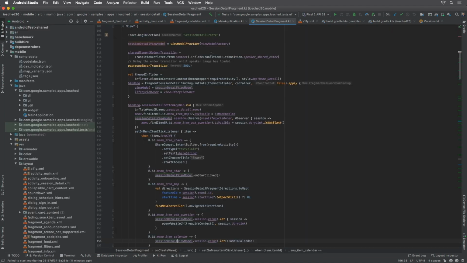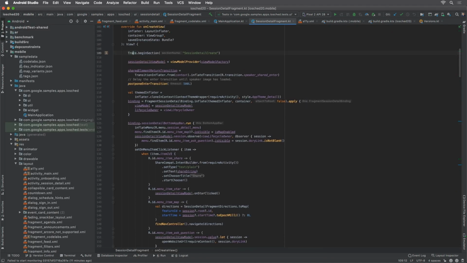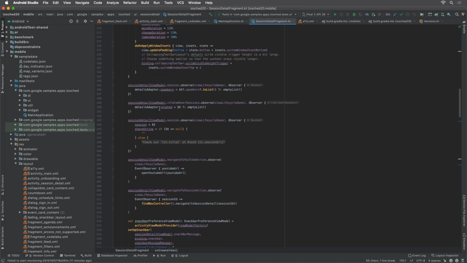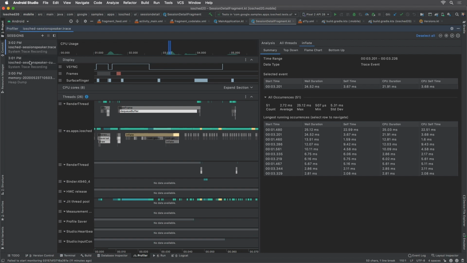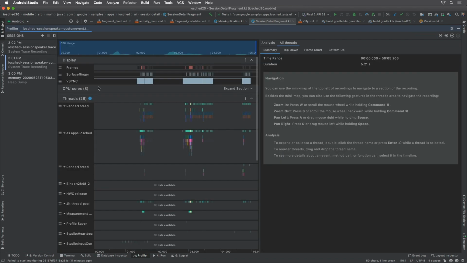The system automatically traces a lot for us without any work, but we can also go in and add these trace tags ourselves. So here you can see that I've added an additional trace section in my fragment where the freeze is happening. After recording another system trace, I can drill in and confirm that that particular code section is the code that is running when we're dropping frames.